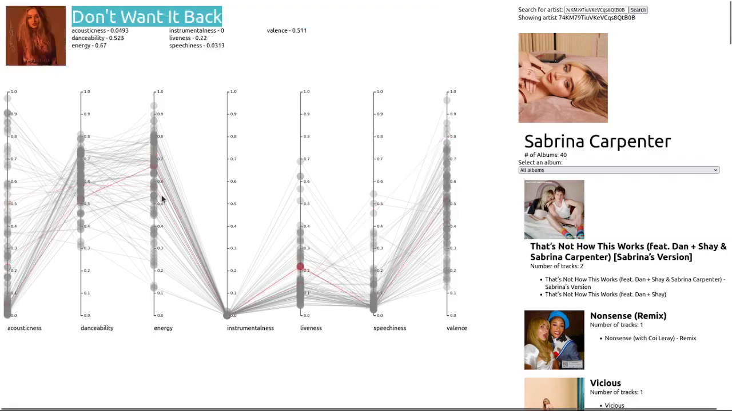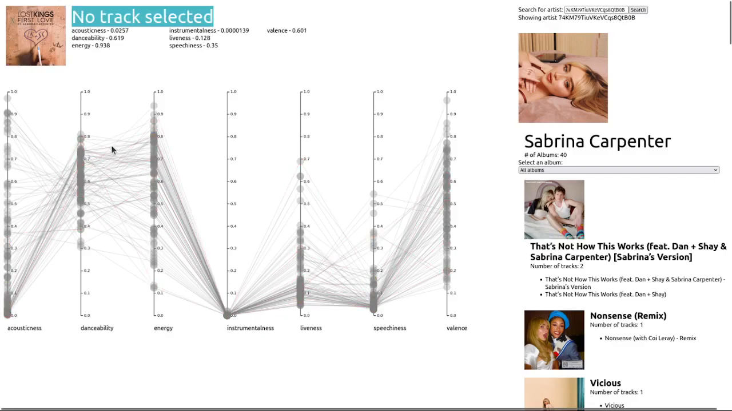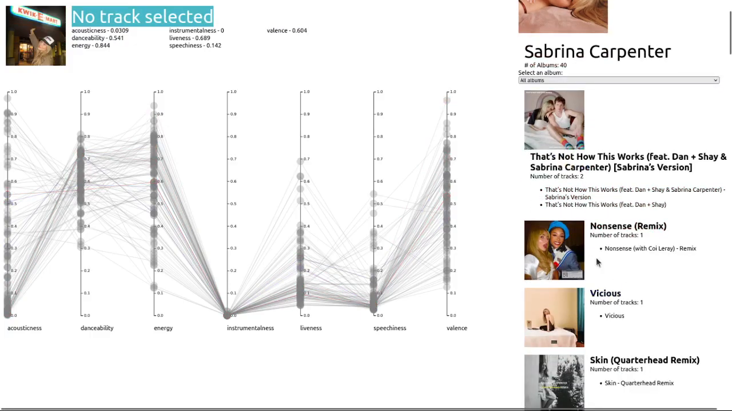For some internal code, I need to fix up the coloring variables and the opacity, just so it's not so messy. Also, you'll notice that if I hover over the tracks over here on the album card, it doesn't change the selected track. So it would be nice if this is also linked up with this.